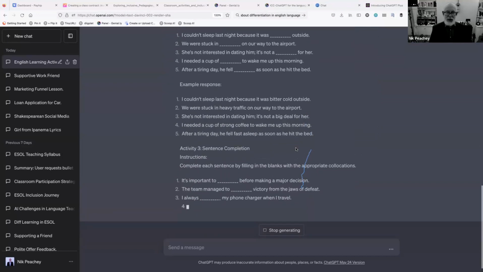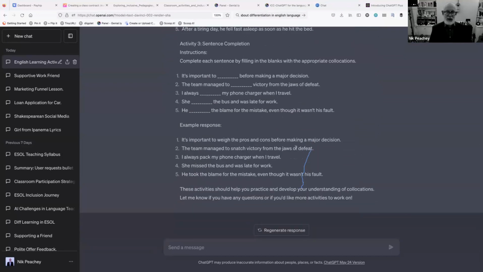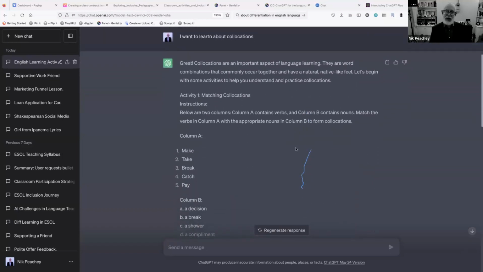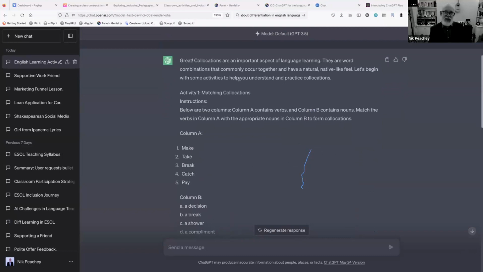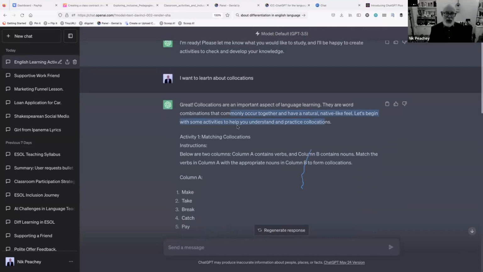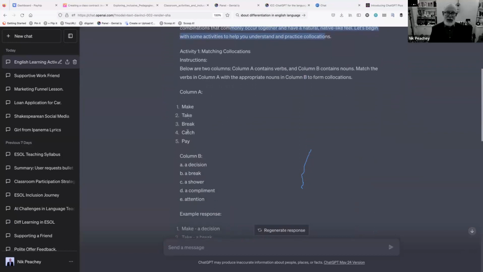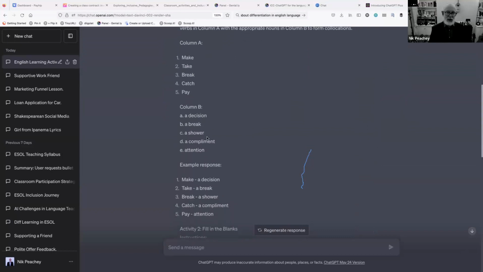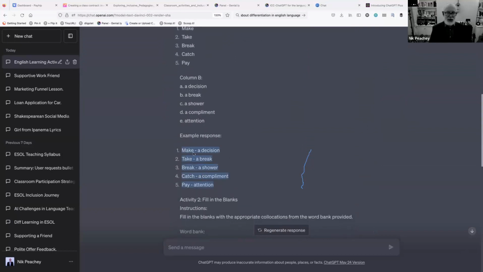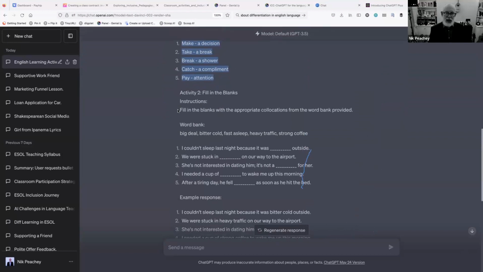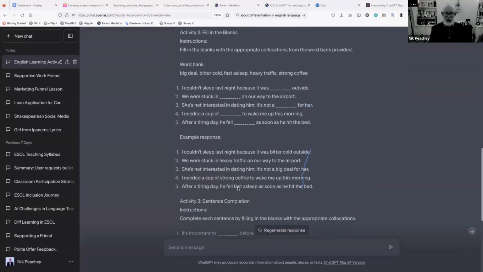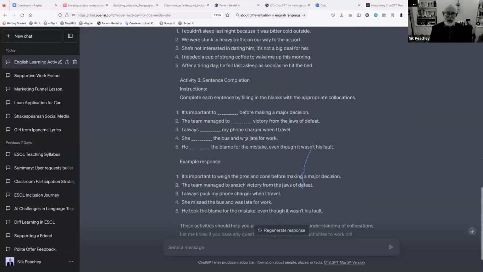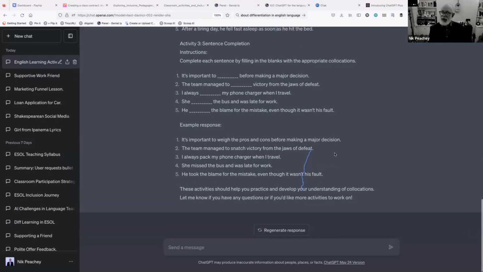Okay, so now it's designing me some homework activities that I can do. Okay, so there's 4 or 5 activities it's created. Great. It's given me a little bit of information about collocations, and now the first activity is matching the different parts. So I've got a matching exercise between these two, and then example responses. And a fill in the blanks activity, and it's given me the responses there. Sentence completion. It's given me the responses to all these.